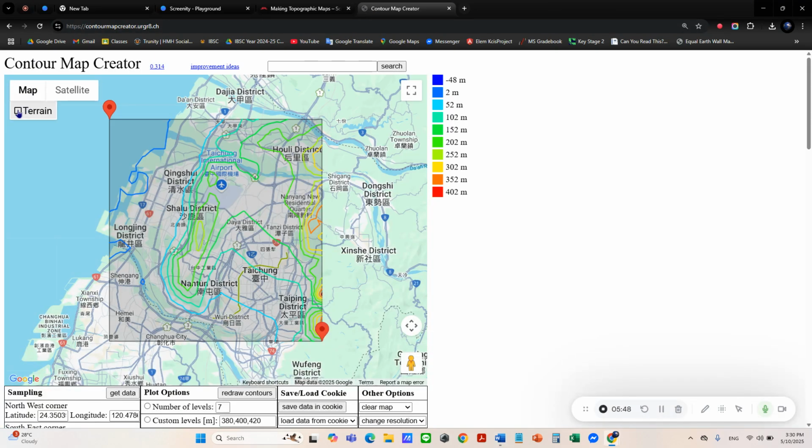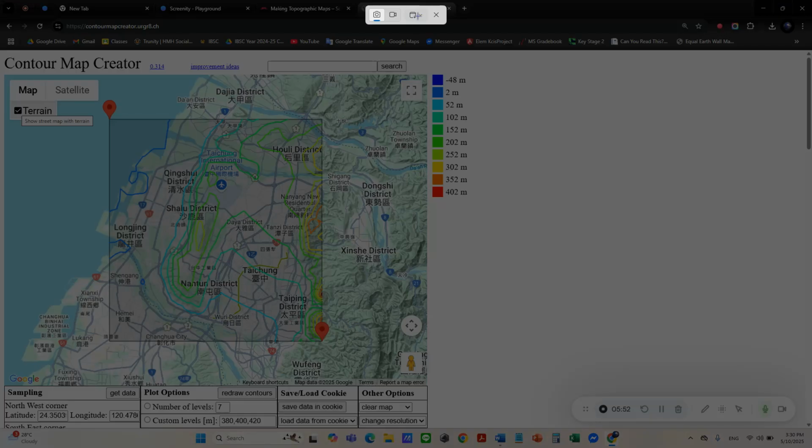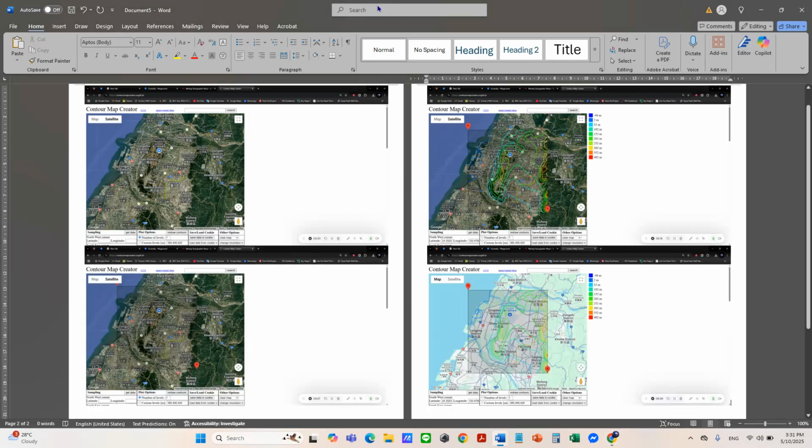And I've never seen this terrain button before. Ooh, fancy. I didn't know I had that. So I'm going to print screen yet again, and put that into my Word document.